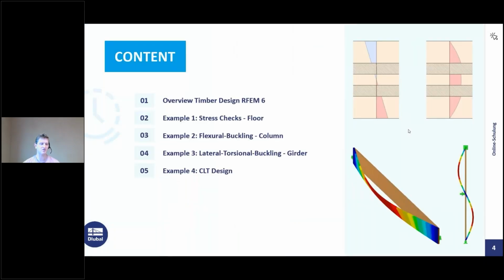Okay, so let's have a look at today's content. In the beginning, we have a really short overview of our add-ons in RFEM 6 related to timber design. And then we will go to RFEM 6 and make some small examples. So we will not focus on huge structures today. We will focus on smaller objects where you can follow every input and you can repeat it afterwards.